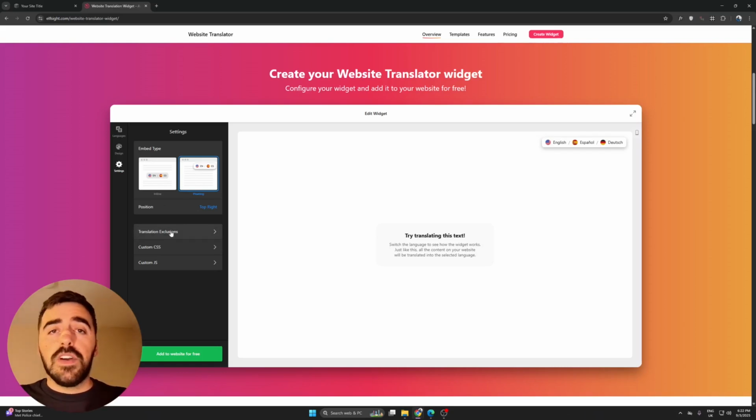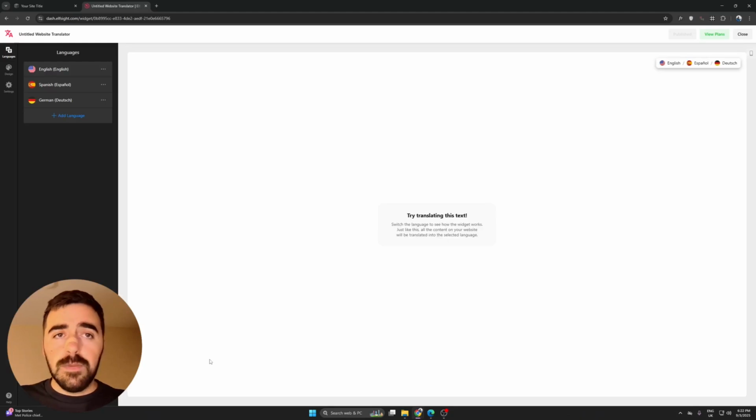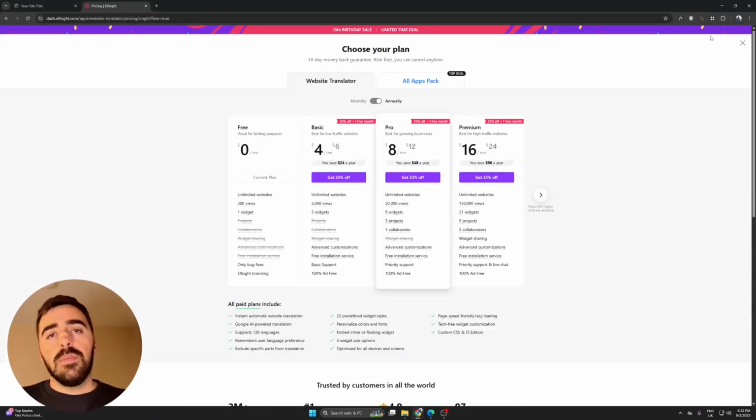But yeah, once you're done with customizing your language switcher widget, go ahead and click on add to website for free in the bottom left corner of the screen, and then your widget will be saved and you'll be taken to this page, which is where we now need to go ahead and publish the widget. So in the top right corner of the screen, you'll see a green publish button right here. As you can see, mine is grayed out because my widget is already published, but in your case, it won't be. So click on publish, and then you will automatically be taken to the plans page.